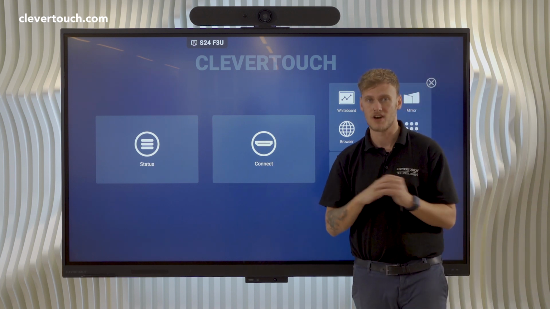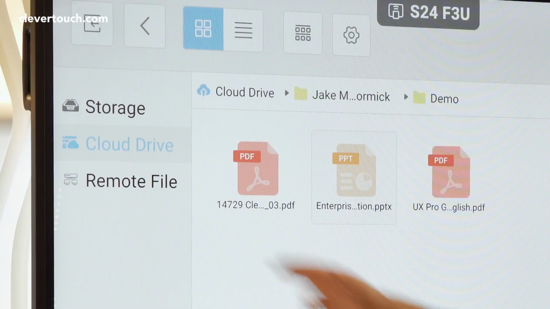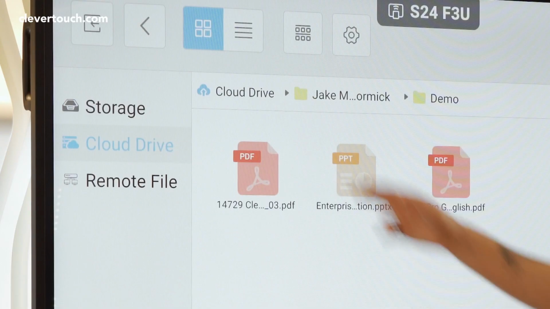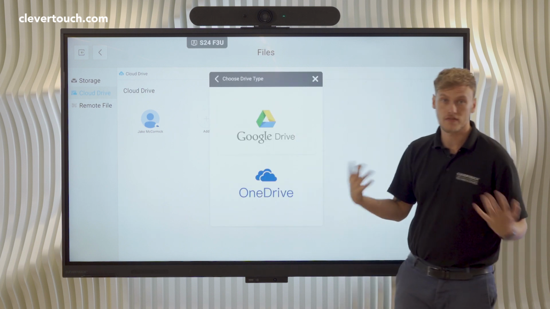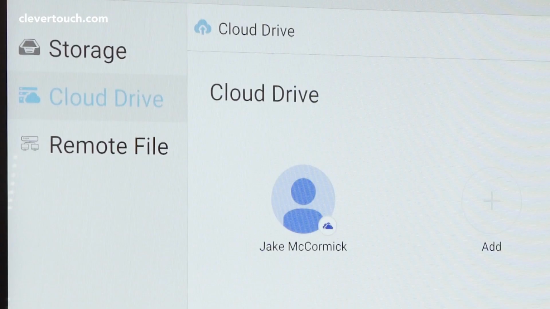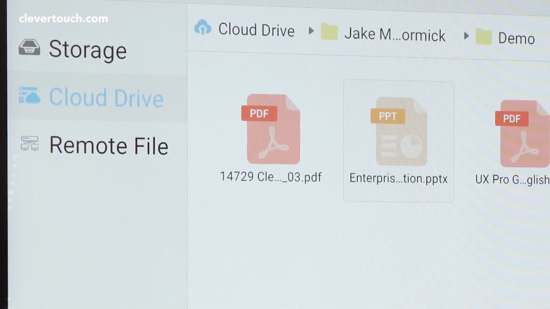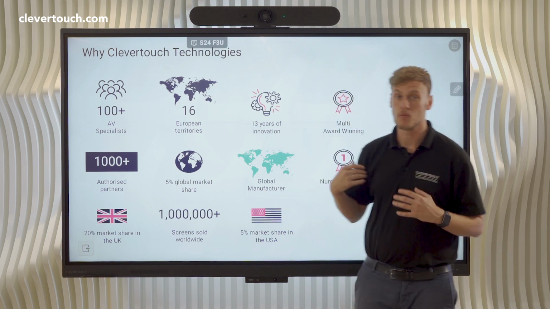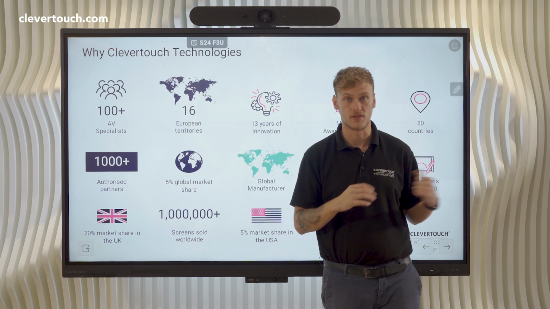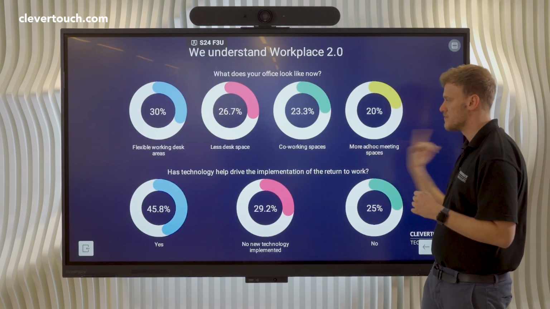So I wanted to show you a couple of ideas. I can go into my files. So very quickly from here, I can use the internal storage of the panel, or I can actually go into my cloud drive. So from the cloud drive, I can open up a Google Drive or a OneDrive. So if I go into Jake McCormick, go into my demo folder, double press, and I can start presenting to you. So I could be walking around with a USB clicker, having a USB in the panel, or I could go up, I can just swipe from left, swipe to right.